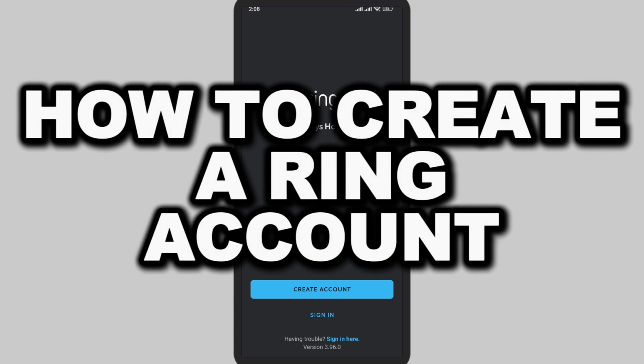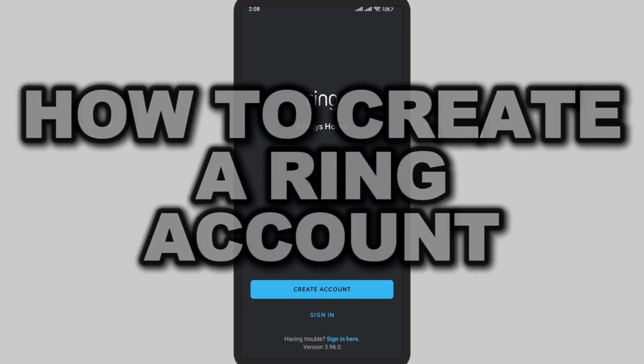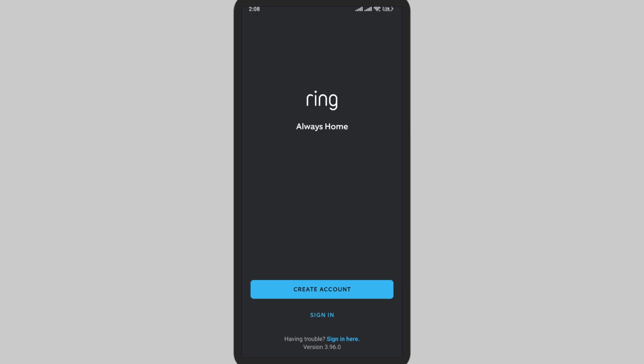How to create a Ring account. In this video, I'm going to show you how you can set up a new account. First of all, open the application. So now we're in this login page. Here you can find this option called create account.